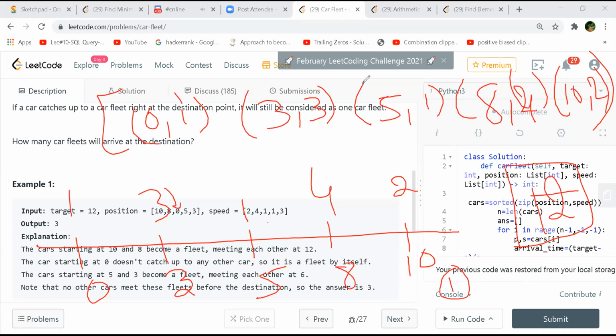Okay, cool. So 12 minus 8, that is 4. And 4 by 4, if you do, the arrival time is 1. Now 12 minus 5 is 7. 7 by 1 will be 7. And 12 minus 3 is 9. 9 by 3 is 3. So the arrival time is 3. And 12 minus 0 is 12. By 1, you will make it 12.